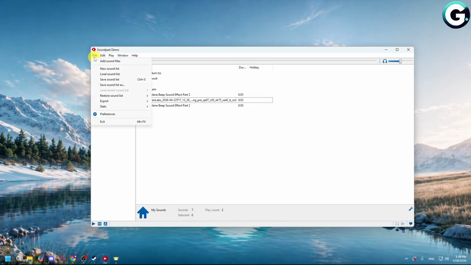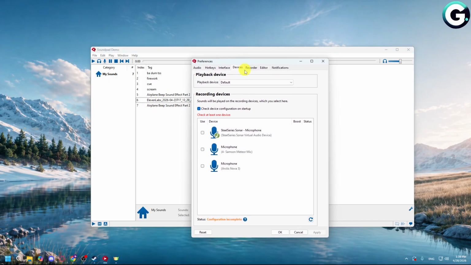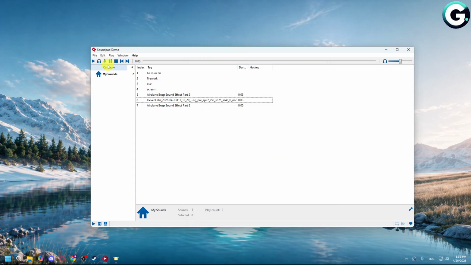In the Soundpad, just click on File and then go to Preferences. Right here, what you'll need to do is go to the Device tab, and for the playback device, you can choose your headset. And for the recording device, this is the most important step. What you'll need to do is select the microphone that you used in that little window where you set default communication and default device. So in my case, it will be SteelSeries Sonar microphone. Select it like that, click Apply and then OK. And now you'll be able to play the sound through your microphone.